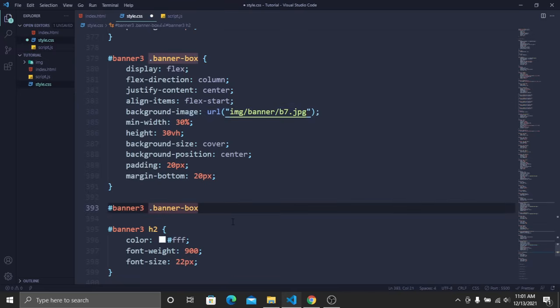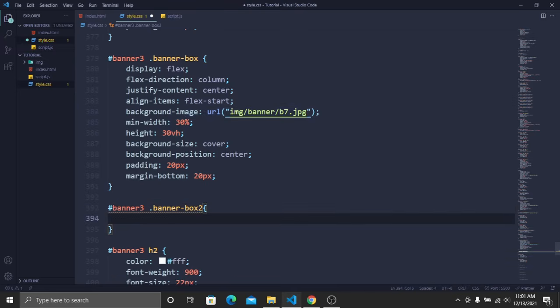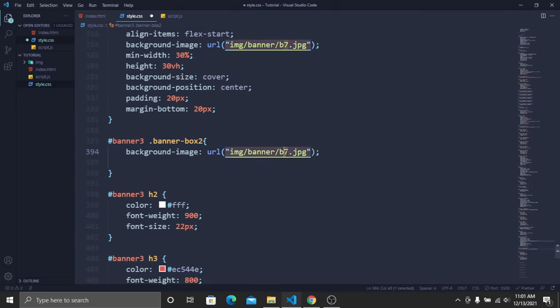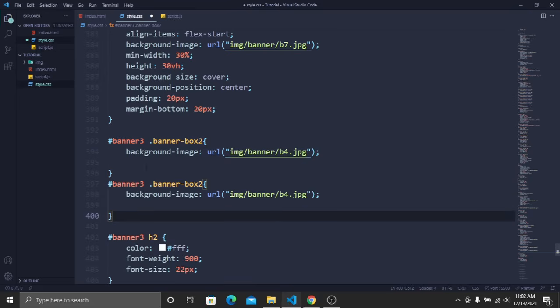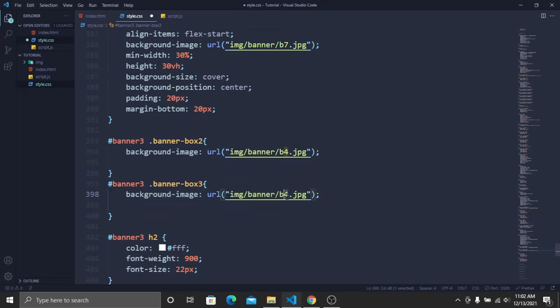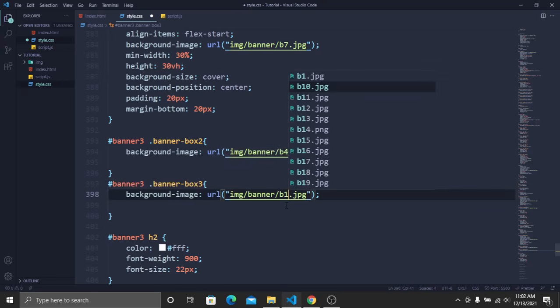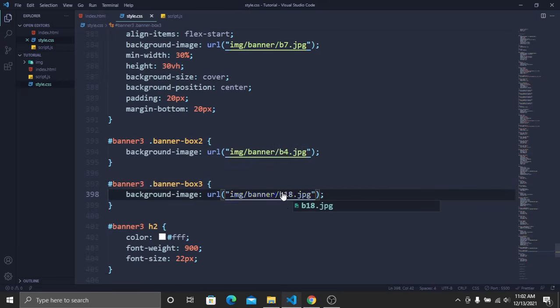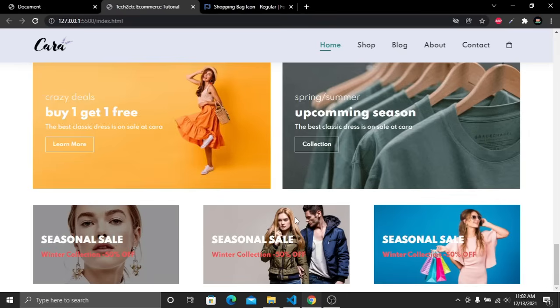So that's why target our banner box 2 and then copy this background image property, then paste it here. Then the image will be B4, and then copy this banner 3 and paste it here, and it will be banner box 3, and then we have to change the image also, and it will be 1.8. Now save and go to our website, and here you can see that these banners now have different images for each of them.